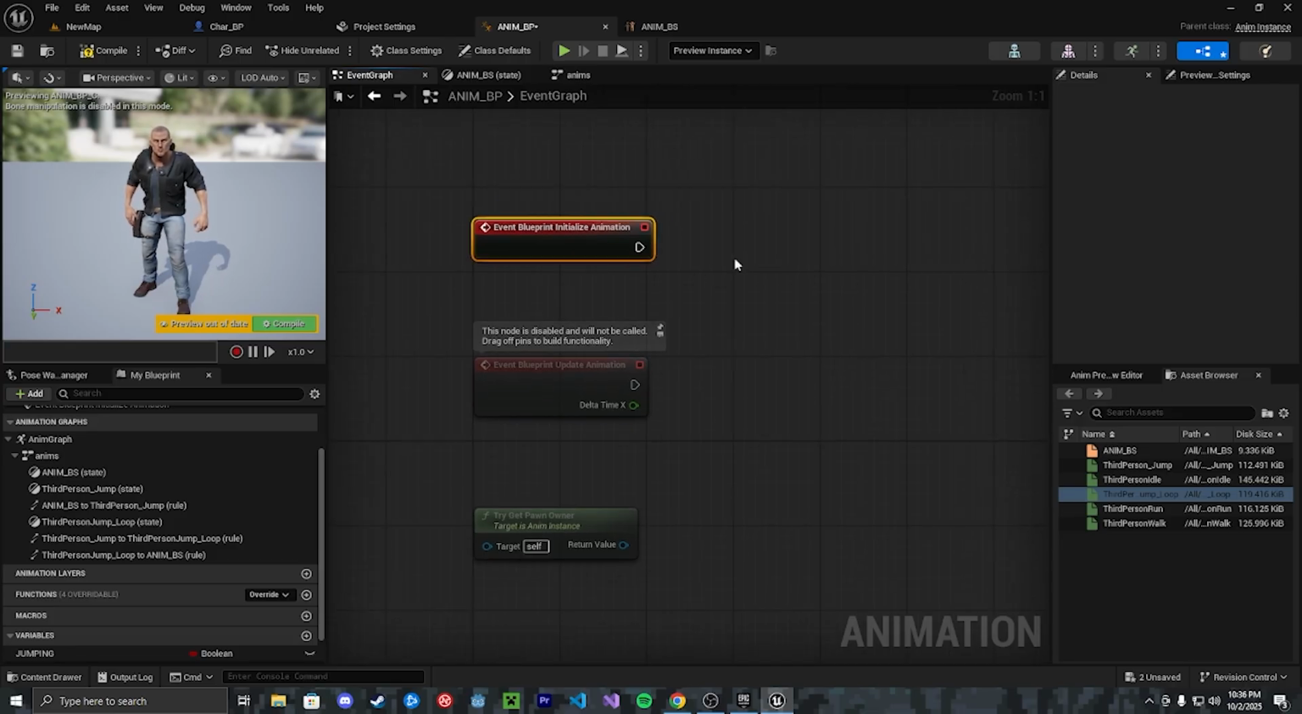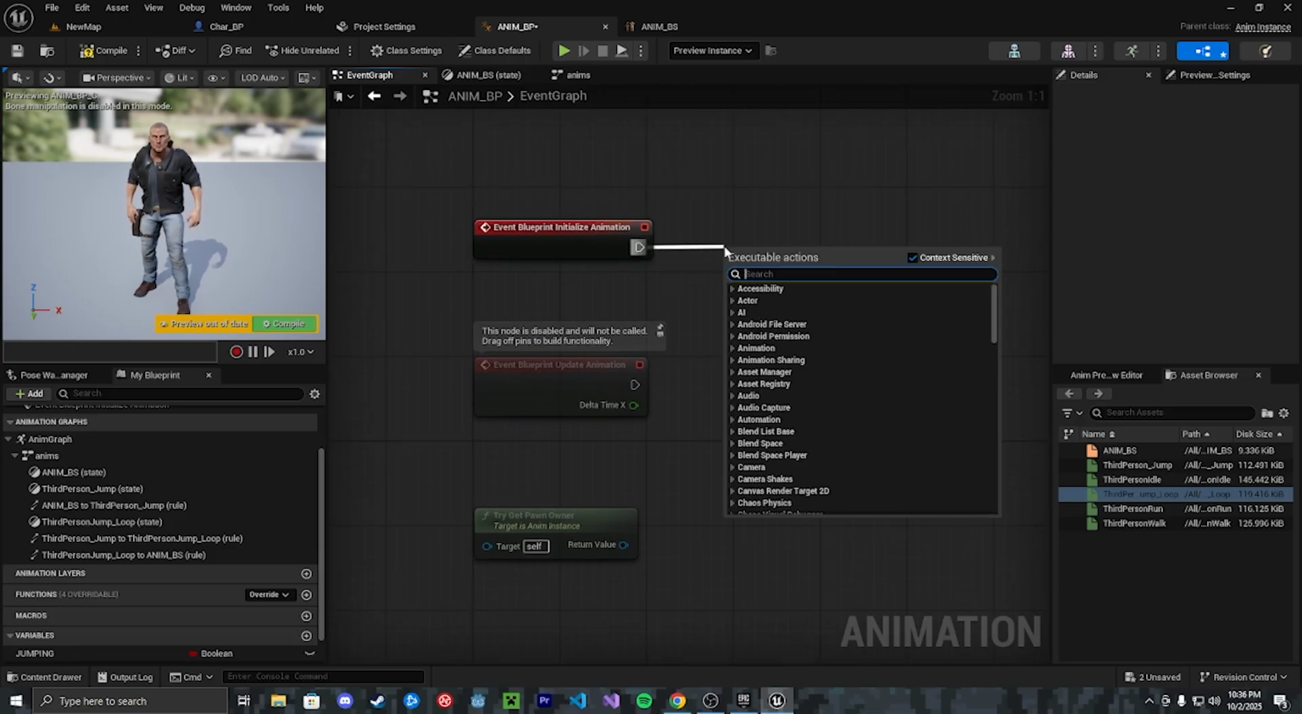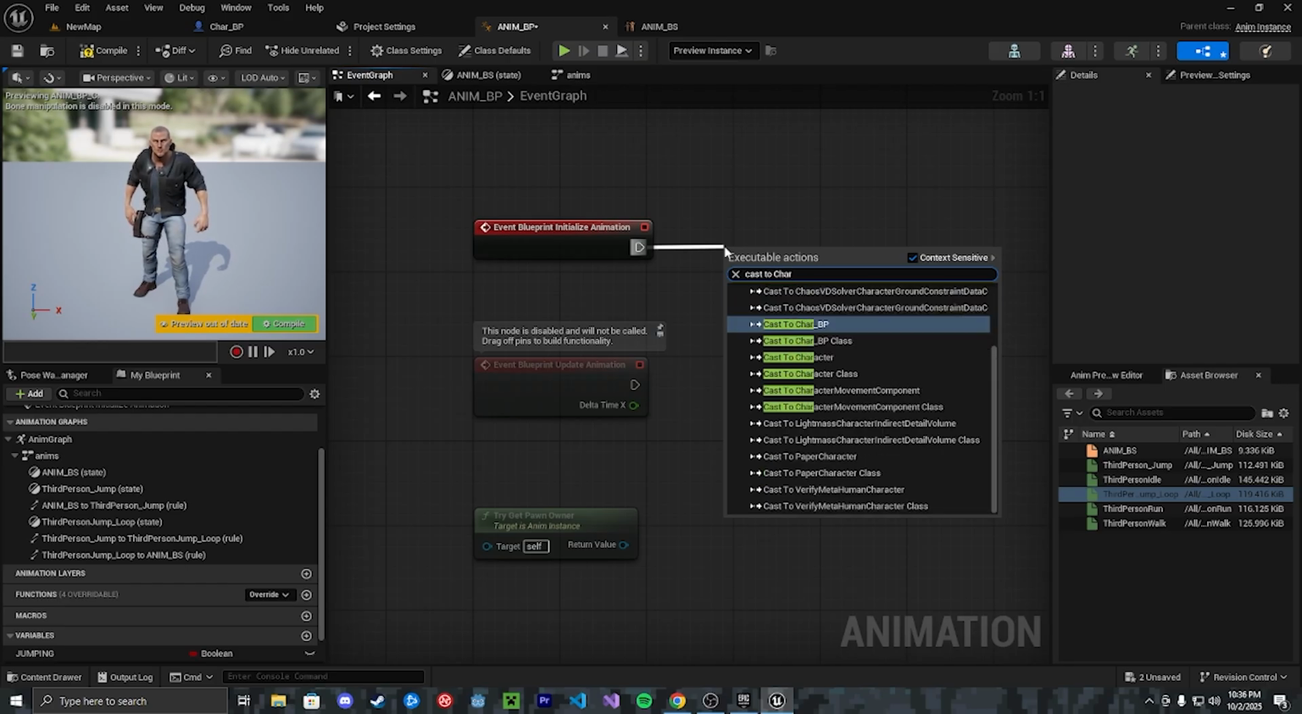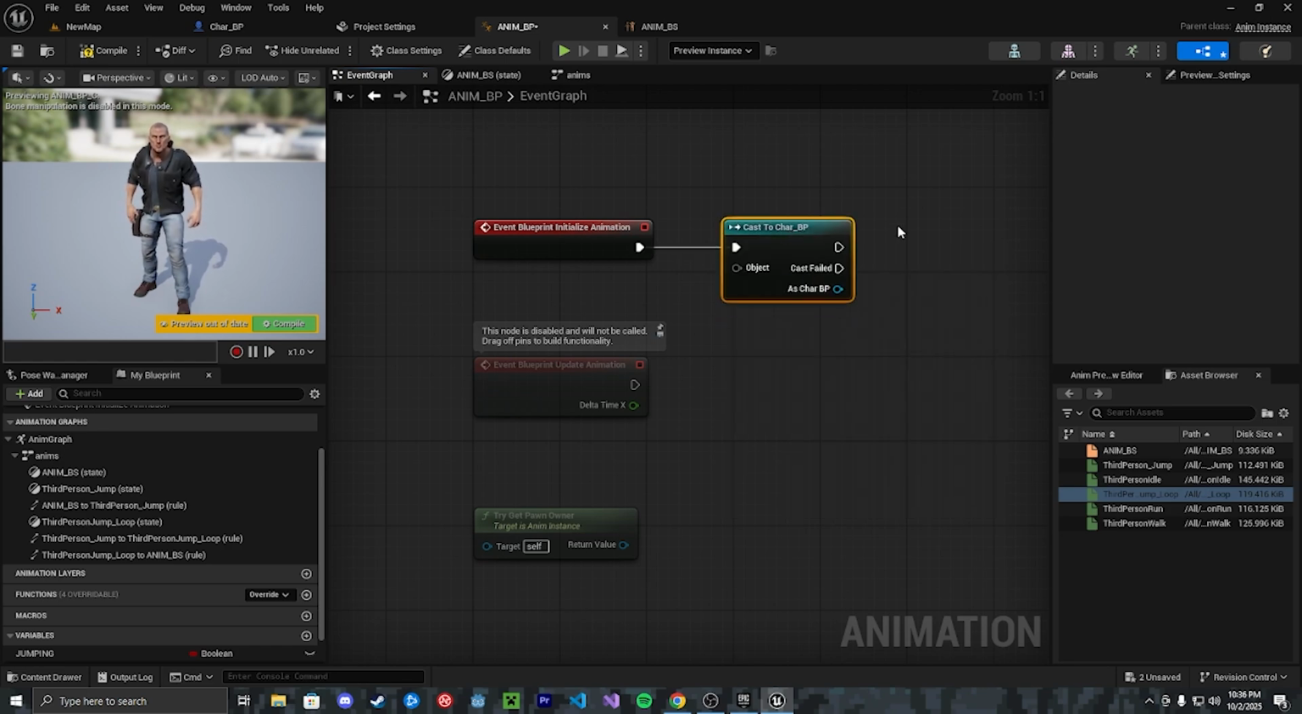And this will just initialize our animation here. And then we're going to drag off, cast to, and then our thing should be car underscore BP. And this will just be the name of your blueprint. So if you named it something else like Bob underscore BP, or whatever you want to name your character, it'll just be that. So you're going to click that right there.